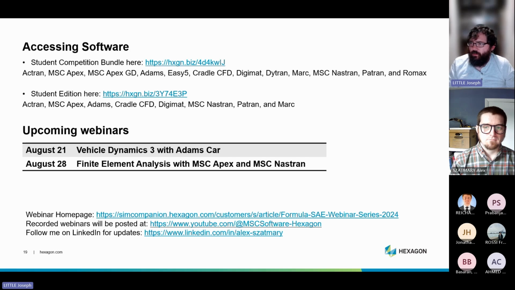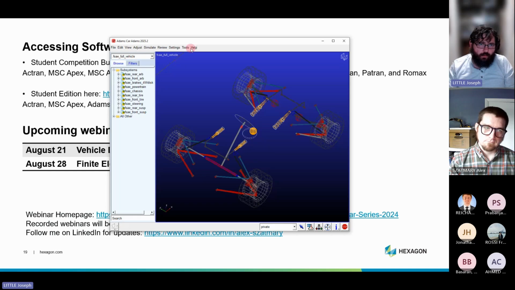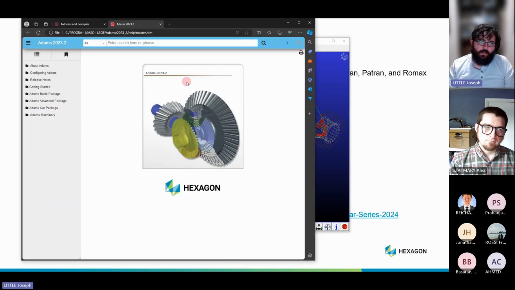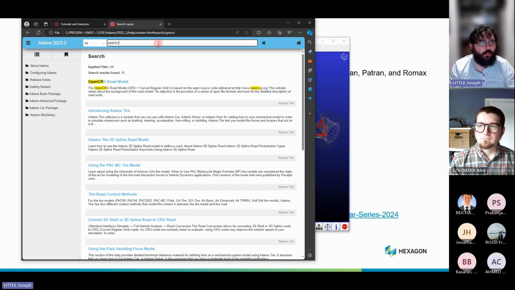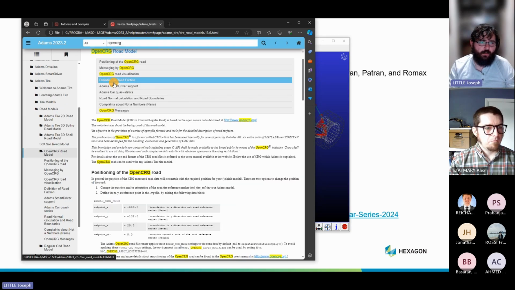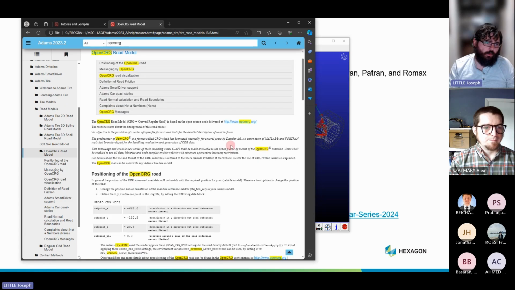This hopefully got covered previously, but if you just open Adams up and hit the help, it'll open up this searchable database of help. If I type in OpenCRG, I mean, see, it says something about it, right? The OpenCRG road model. Curved regular grid, which I have worked with before. It's a certain way to specify a surface, right? So yes, it supports it.